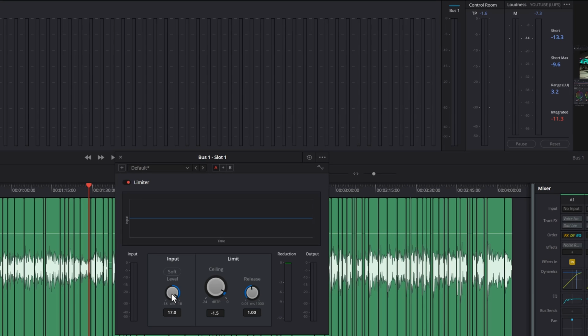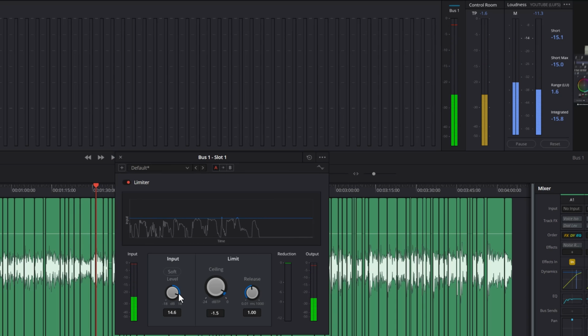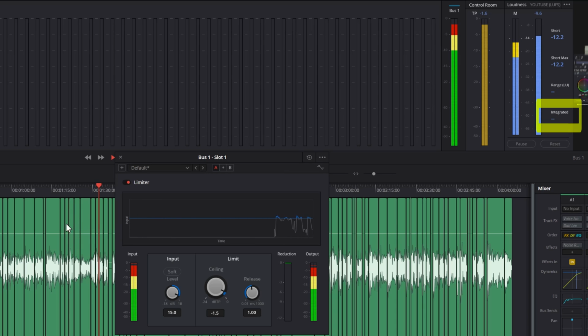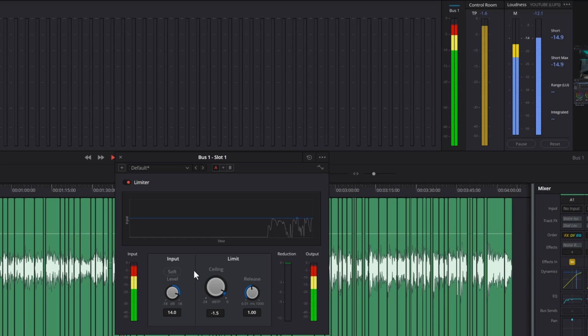So we need to reduce this input level because we're far too loud on the integrated. We'll set this to 14 and play a little bit back just to make sure we're in the right ballpark. So we're about the -17 now. Let's increase this to 15 and start playback again. Now we're too loud. So we'll try somewhere about 14.5, play that back. Still too loud. We'll drop it back to 14 and play this back. And now we're roughly in that -14.